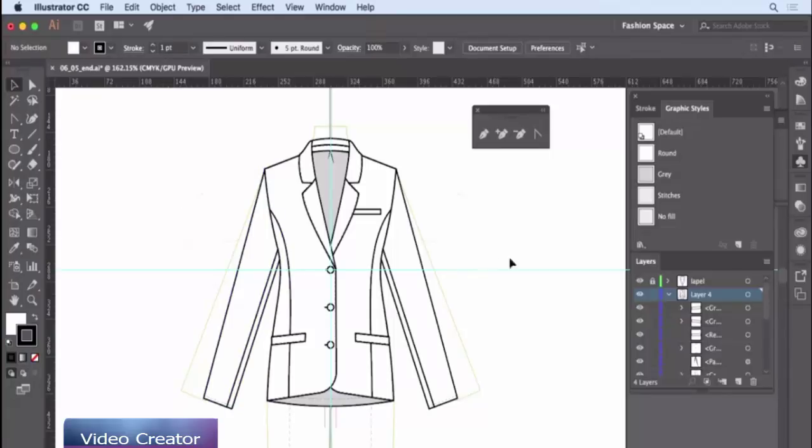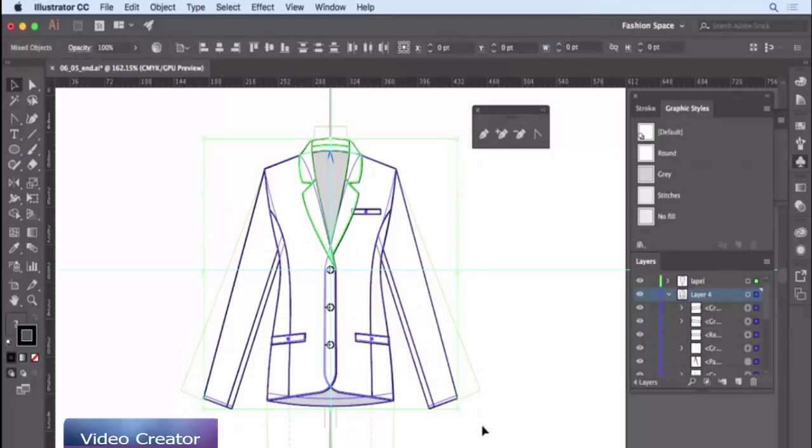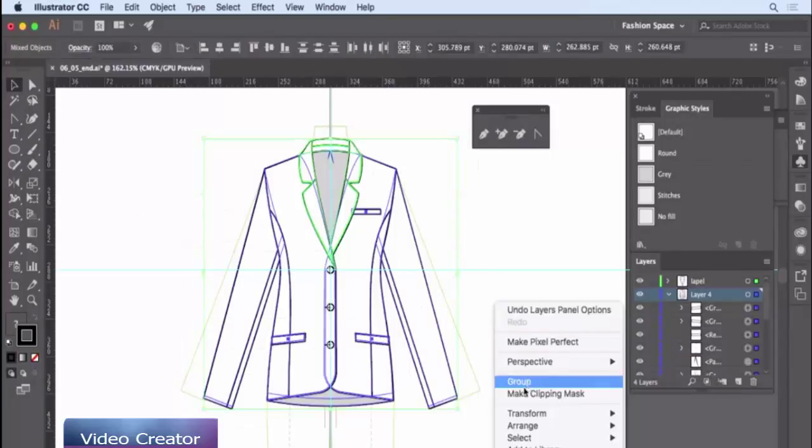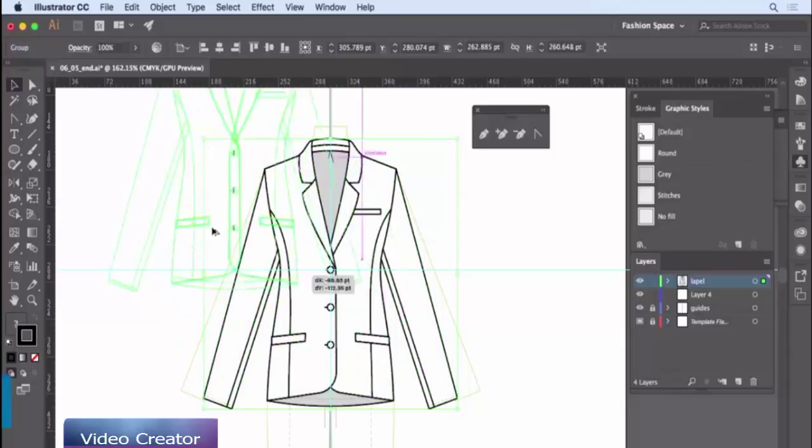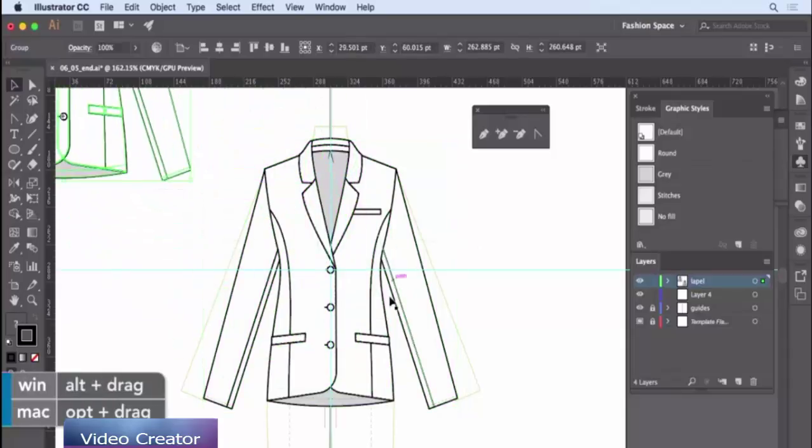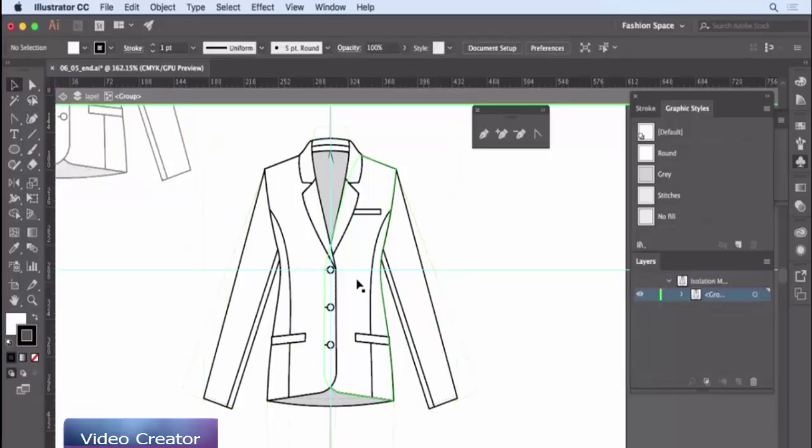Now that it's complete, we need to unlock the lapel layer, select the entire blazer, right-click, group, and we'll Alt drag it over or Option drag it over. And now we can turn this into the back. We'll double-click to go into isolation mode and delete all the elements we don't need.